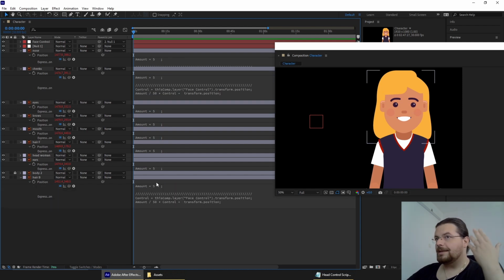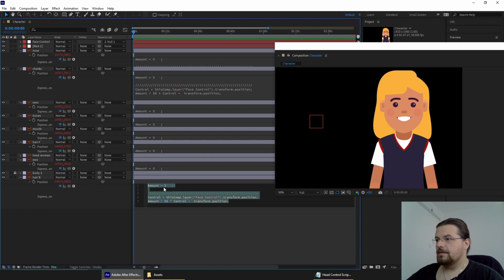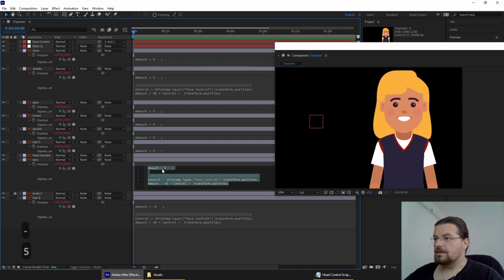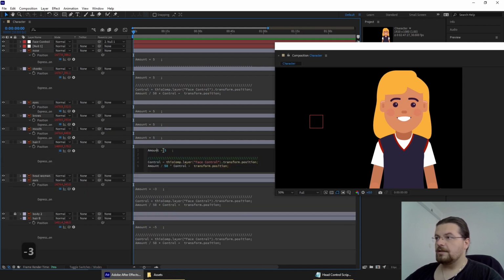So for anything behind the cheeks, you want to put a negative value, and anything in front of the cheeks, you want to put a positive value. So hair back, we're going to put a -5 here. The ears are -3. Hair front is the frontmost part of our character, so we're gonna put a 7 here.